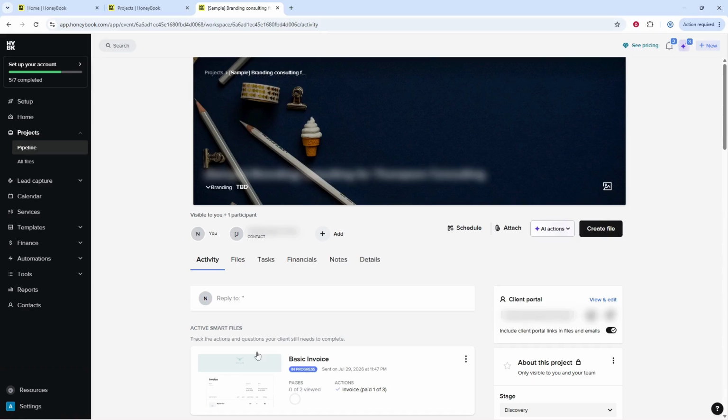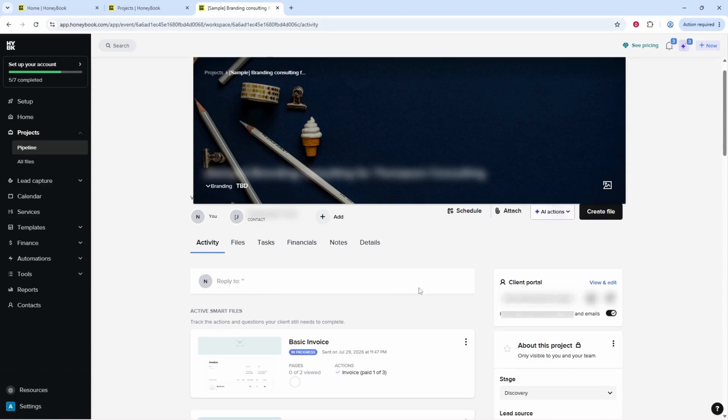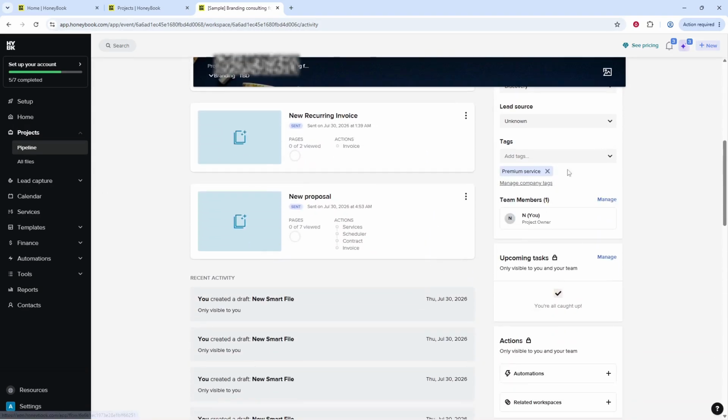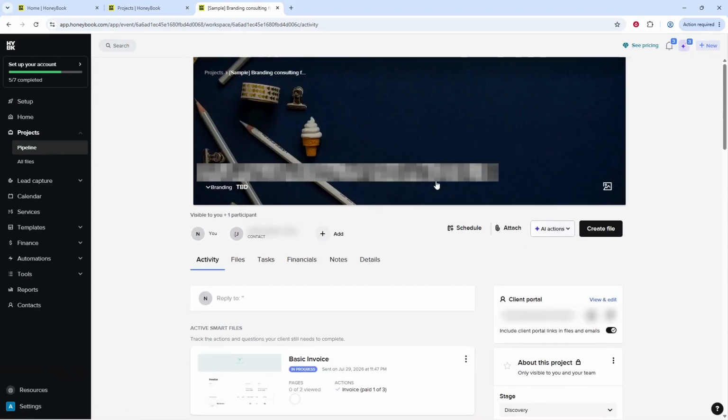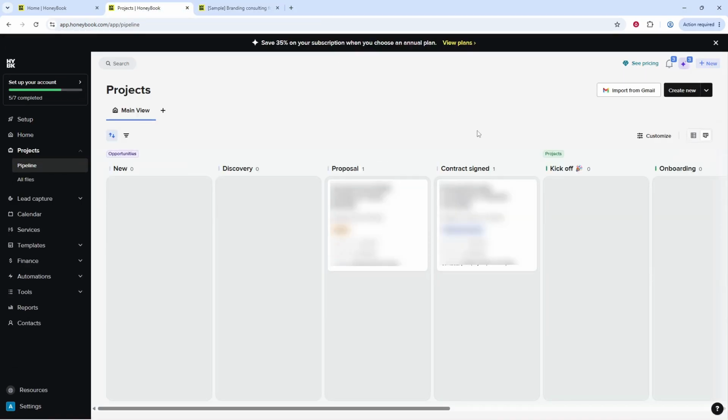Inside the project, you can review its details along with related tasks, messages, payments, and next steps. This is useful when you want to confirm what has already happened and what still needs attention. After reviewing the information, return to the pipeline when you are ready to continue tracking the rest of your projects.